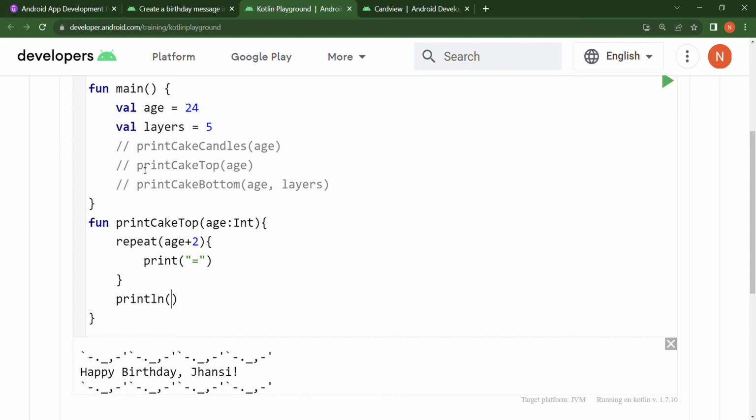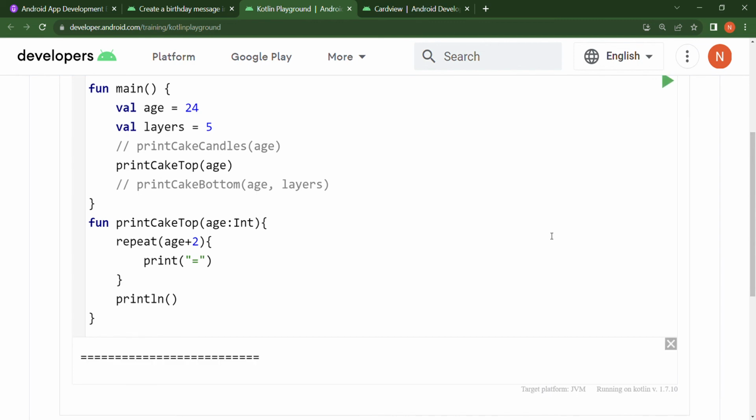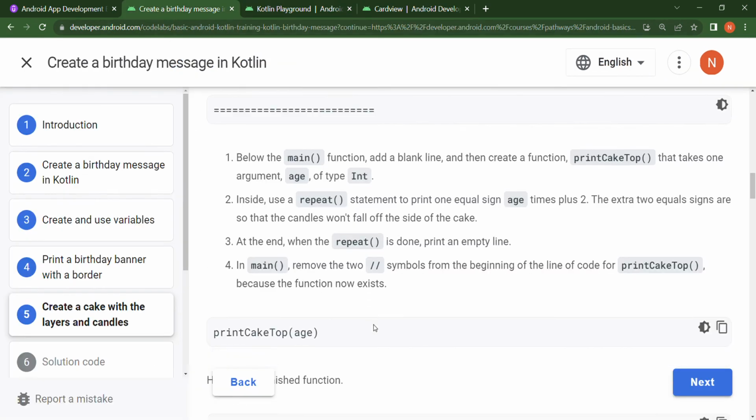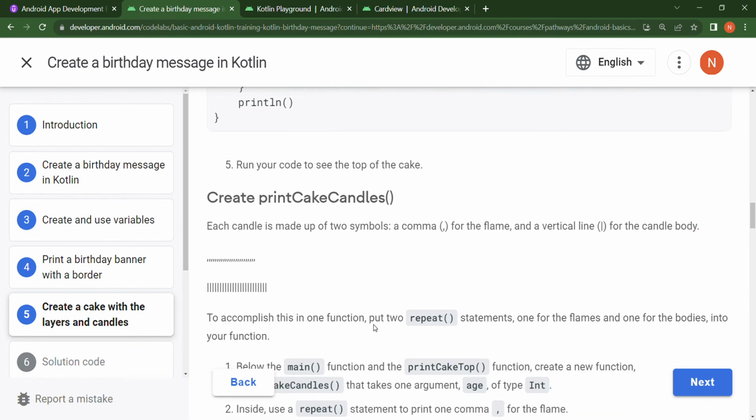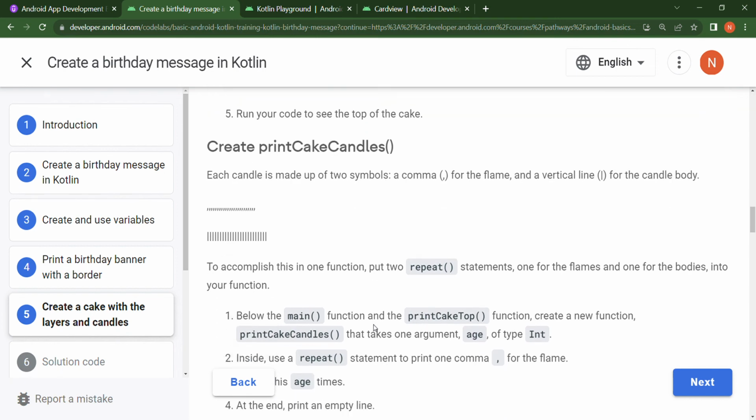Okay, and then we can uncomment print cake top. We passed in age, so it should print. So right now, it's calling print cake top. We made print cake top. It should pass in age to here, and we're going to print this age number of times, which is 24 times plus 2. Alright, let's see if that worked. Looks like it worked. Run your code. See the top of the cake.